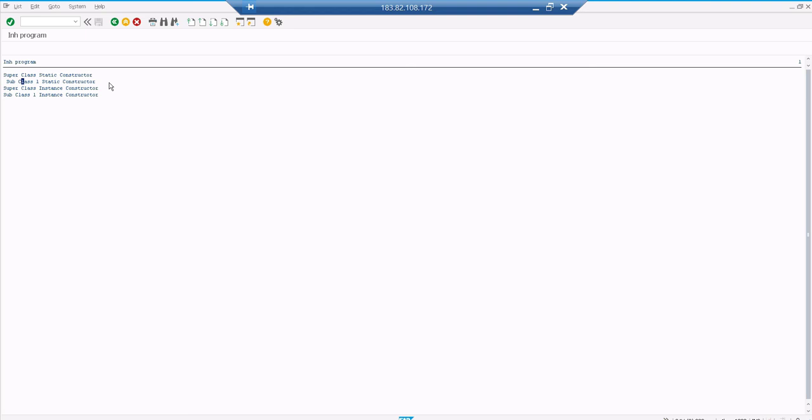Okay, so if you have one more lower level subclass 2, and you enable the constructor for that subclass, all the static constructors will be called first: superclass static, subclass 1 static, subclass 2 static, and then superclass instance, subclass 1 instance, and subclass 2 instance constructor. So if you know the hierarchy of the constructor in the inheritance concept, then it will be very easy for you to keep the specific code depending on your requirement.